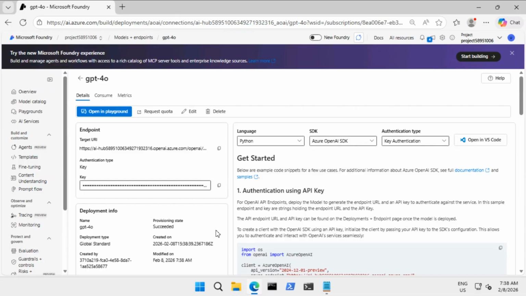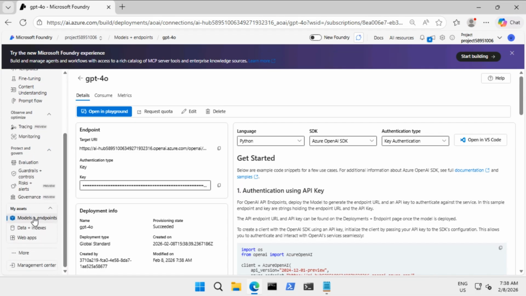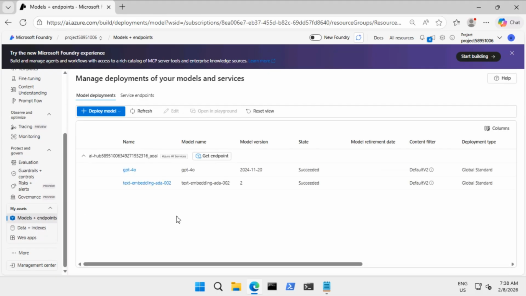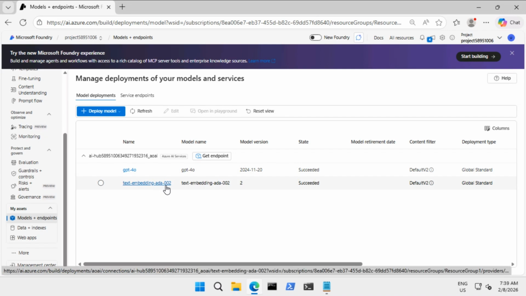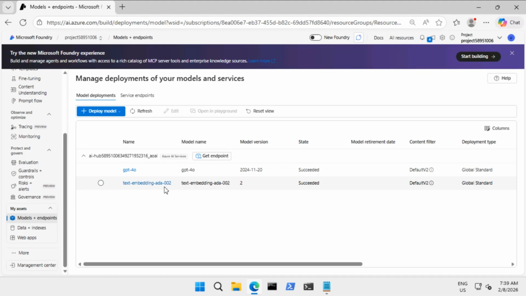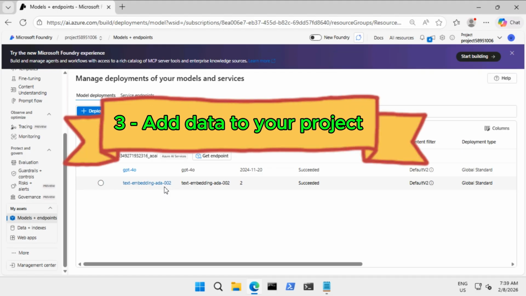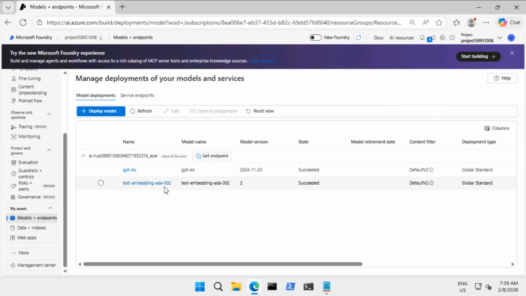So there you go. Both of our models are now deployed. If you want to verify it, we can go here under models and endpoints. We should be able to see both GPT-4o and the text embedding ADA002 deployed to our project. So that completes step number 2 in our lab exercise, that is deploying models. Now let's move to the next step, that is adding data to our project. The data for our application consists of a set of travel brochures in PDF format from a fictitious travel agency, let's call it Margie's Travel. Let's add them to our project.